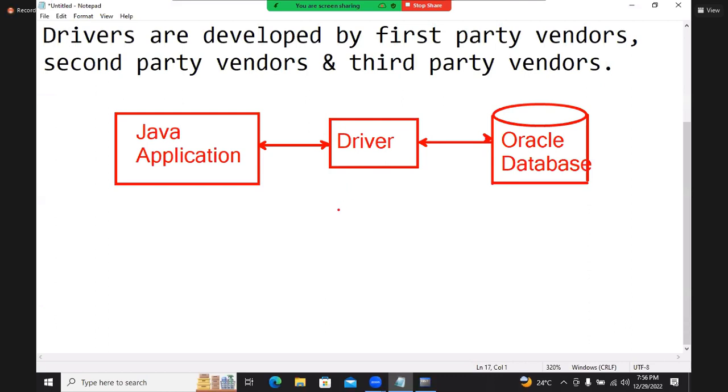Like this: application vendor is first party, database vendor is second party. Front end vendor is first party, back end vendor is second party. If any company other than these two develops it, that is third party. Suppose Sun Microsystem wants to develop a driver. What do they have to do? They have to take permission from Oracle Corporation. If Oracle Corporation wants to develop a driver, they have to take permission from Sun Microsystem. Other than these two companies, if anyone wants to develop a driver, they have to take permission from both.